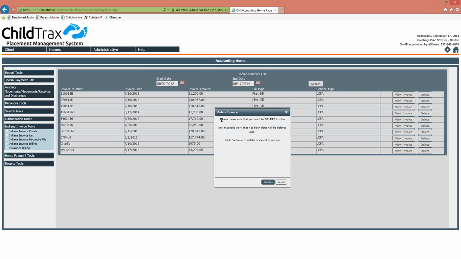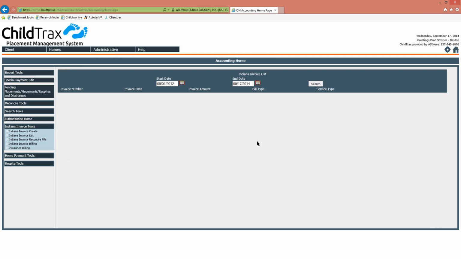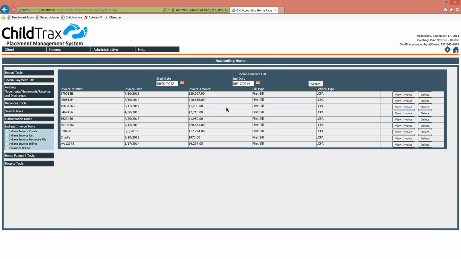And make sure you read it, because it says please make sure that you want to delete invoice. Any reconcile work that has been done will be deleted also. So again, same thing with Indiana, end of month. It's going to delete the invoices, but it's also going to delete any reconcile work. So once you click continue, you'll be prompted again. Are you sure you want to delete invoice? And also again, it states that any reconcile work that has been done will be deleted also. So just further verification that you actually do want to delete these invoice amounts and the reconcile records that are tied to those.